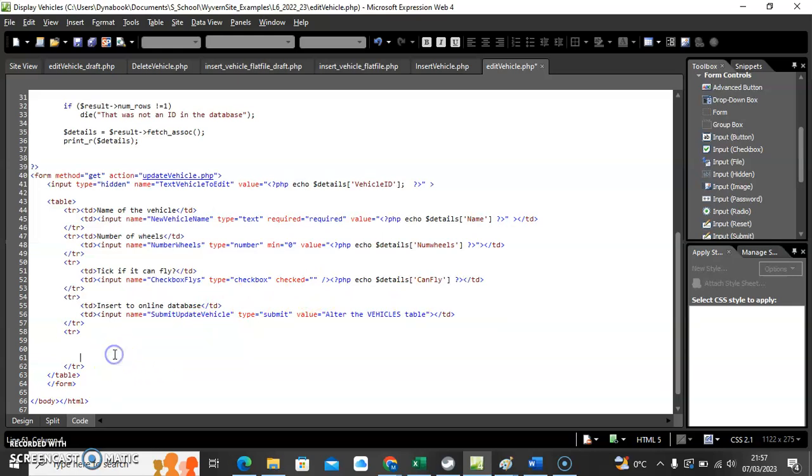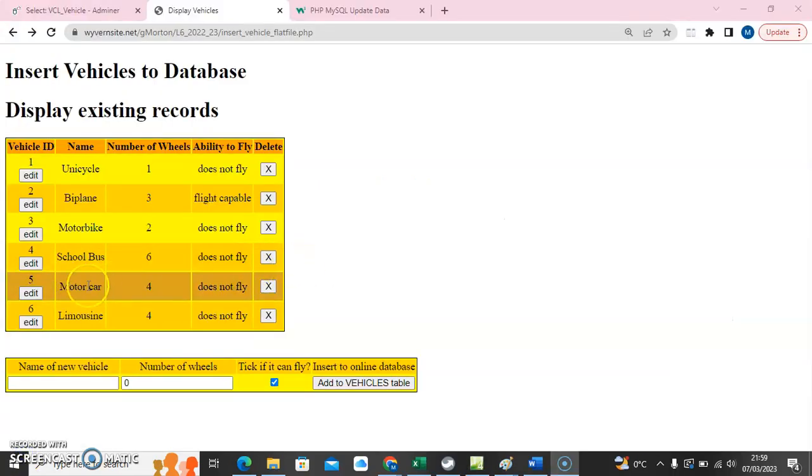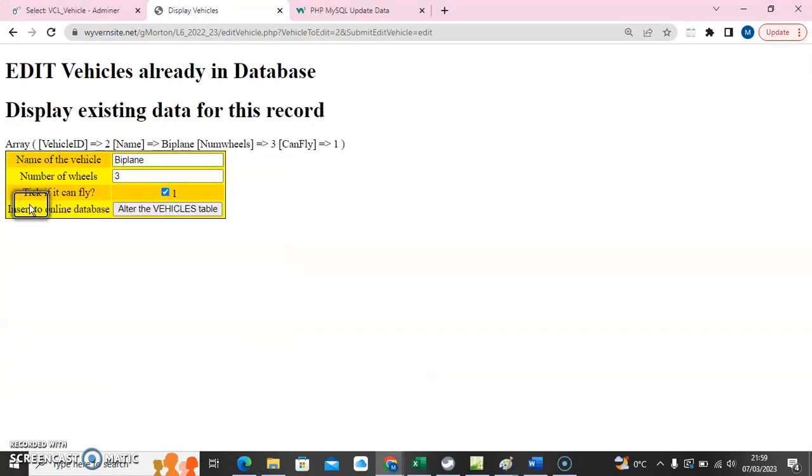So this all looks good to go. We seem to have an extra table row there that's not necessary, so I'm just going to remove that. And if I check this, it seems strange here, but that's because it's not being parsed by an actual PHP server. So I'm going to save that, boot it up to the server, and we'll see what we've got. If I choose now to edit number 2 biplane, click on edit, the information's come through and it's been put into the actual field ready to use, and you can see tick if can fly is showing me a number 1 here.